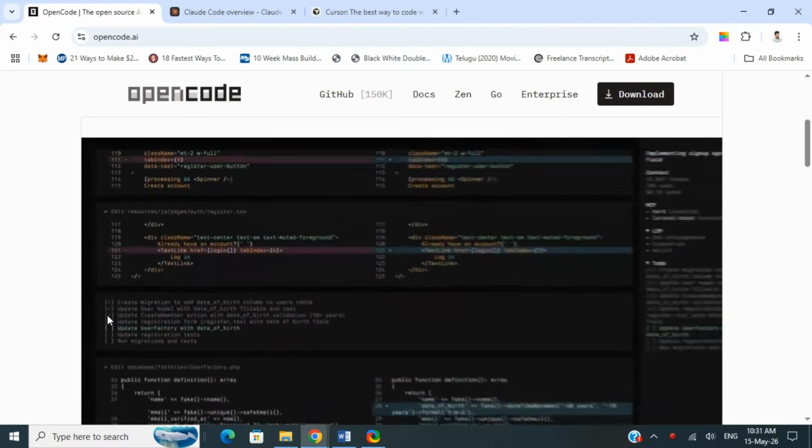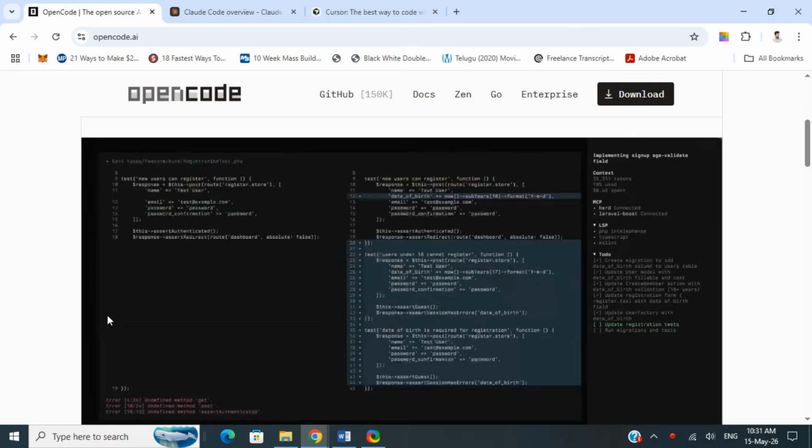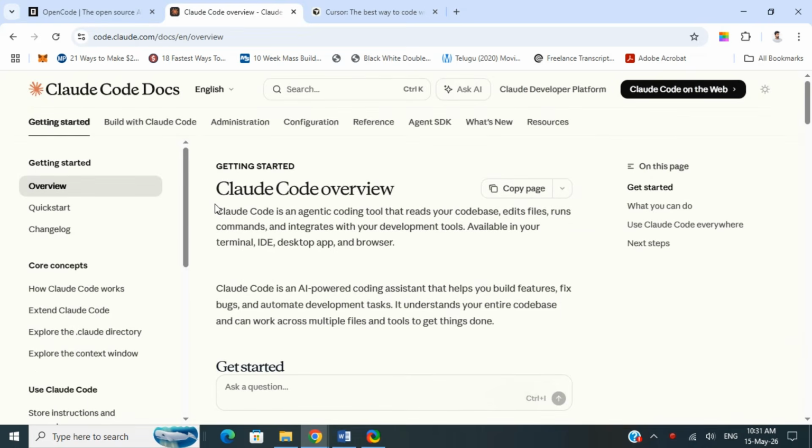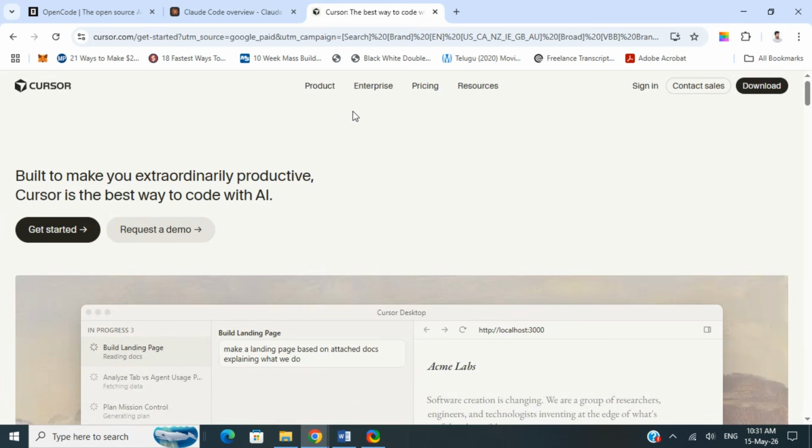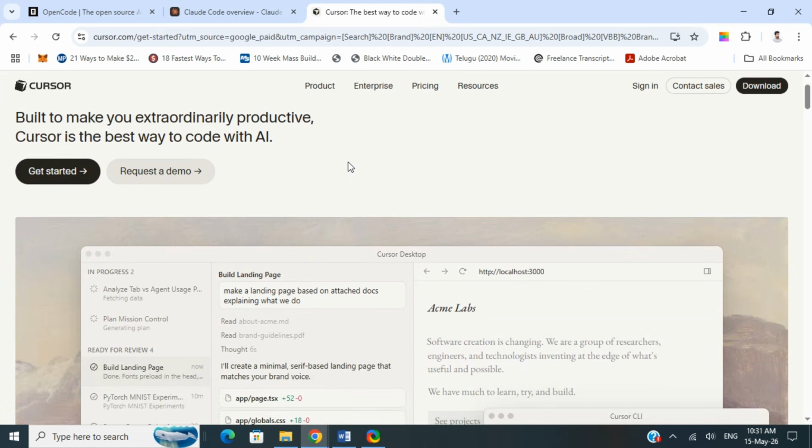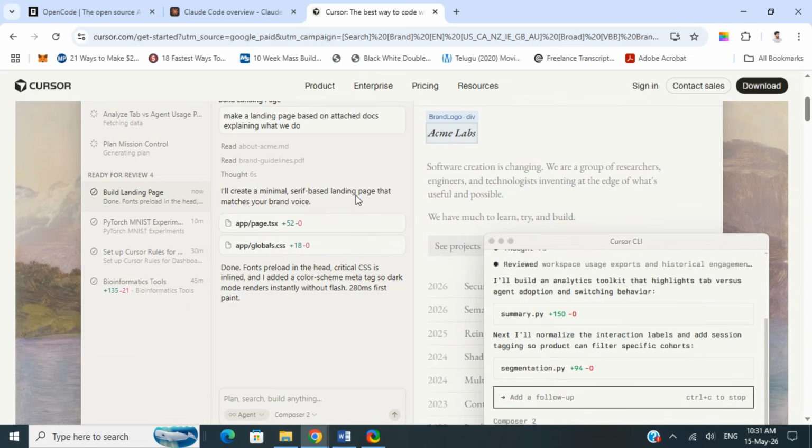It's lightweight, customizable, and feels closer to a powerful coding agent. Claude Code is Anthropic's coding-focused AI experience powered by Claude models. It's designed for deep reasoning, large code bases, and understanding context extremely well. And Cursor, on the other hand, is basically VS Code with AI deeply integrated into it. You can do autocomplete, code generation, debugging, and refactoring. Everything happens directly inside the editor.